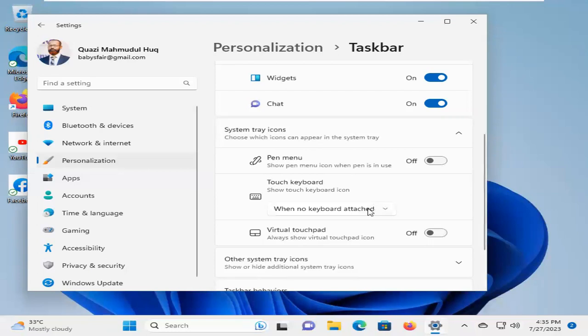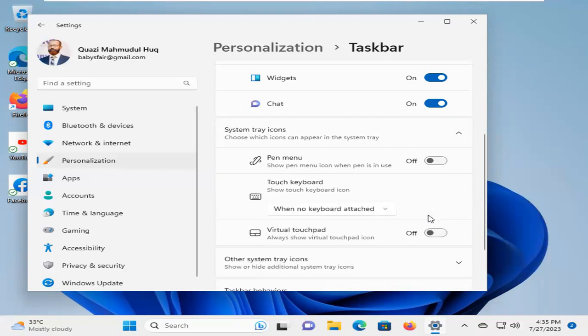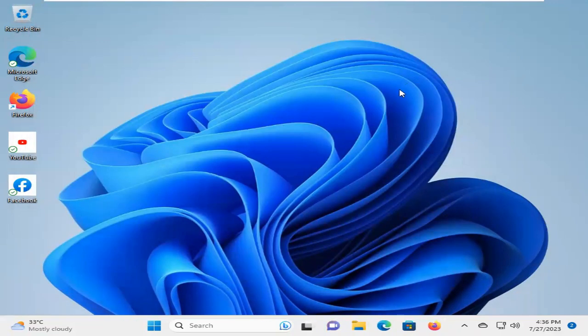If you select never, that means touch keyboard will never be shown in taskbar. The best practice is to enable it on no keyboard attached. When your physical keyboard is attached, then touch keyboard will not be shown. Okay, now close settings.